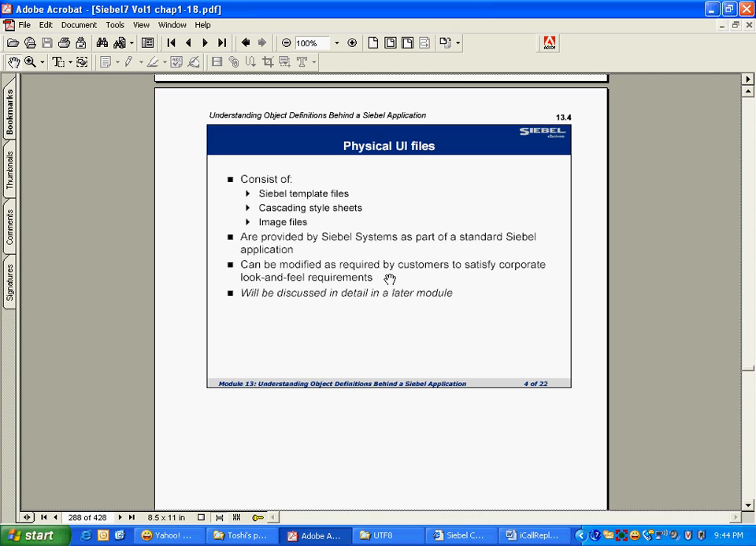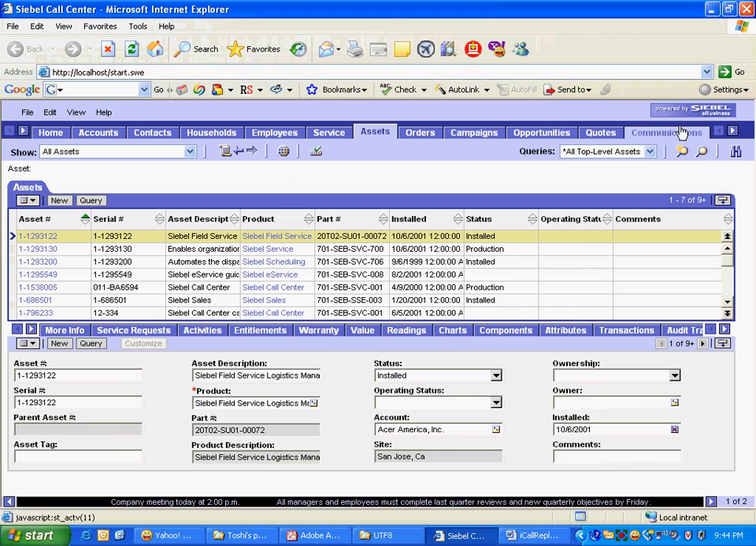It can be modified as required by customers to satisfy corporate look and feel requirements. For example, they might say we want our logo here. They might say I don't want this blue color here. They might say can we shift this sitemap to this place. Usually they will not say this kind of thing. They will definitely talk about the logo. They might talk about some other things, but whatever they ask you to change in this layer, you'll have to change in those files. You should know what they are talking about.